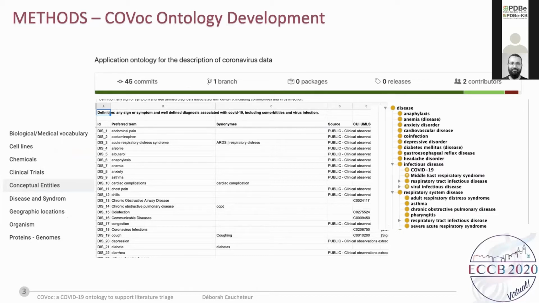At this time, Ellen Parkinson's team at the EBI proposed that we collaborate on the conception of a new ontology, which was named COVOC. COVOC was developed as an application ontology from template files in order to allow collaborative development of the ontology. The template files were created from the original spreadsheet of concepts through manual curation.